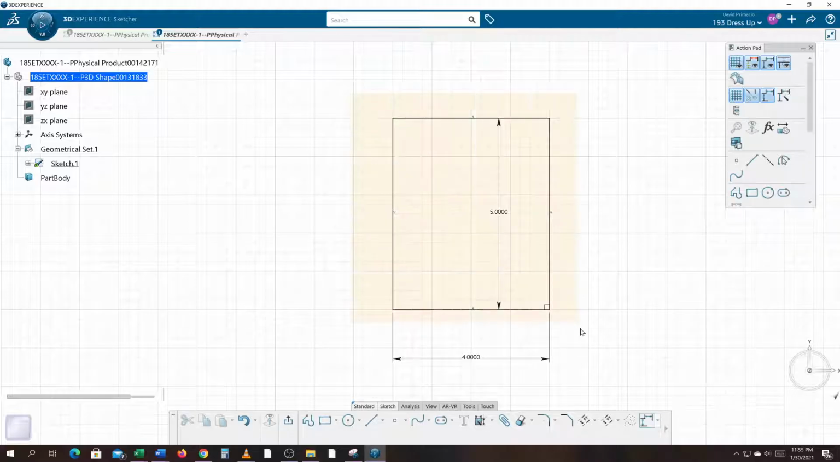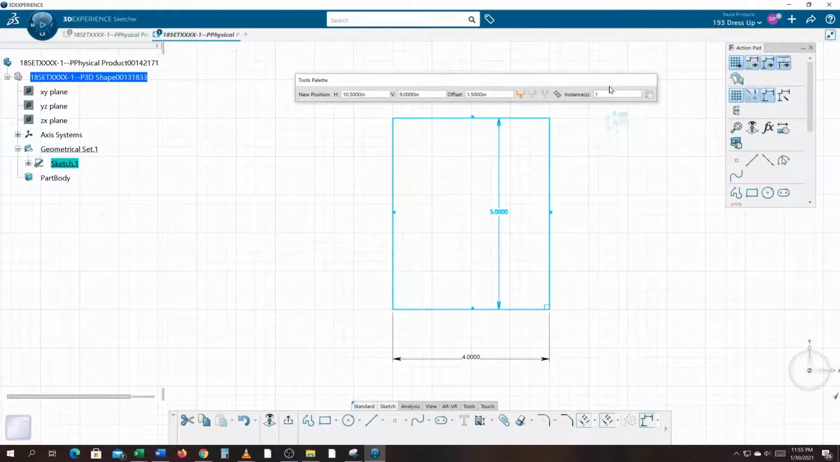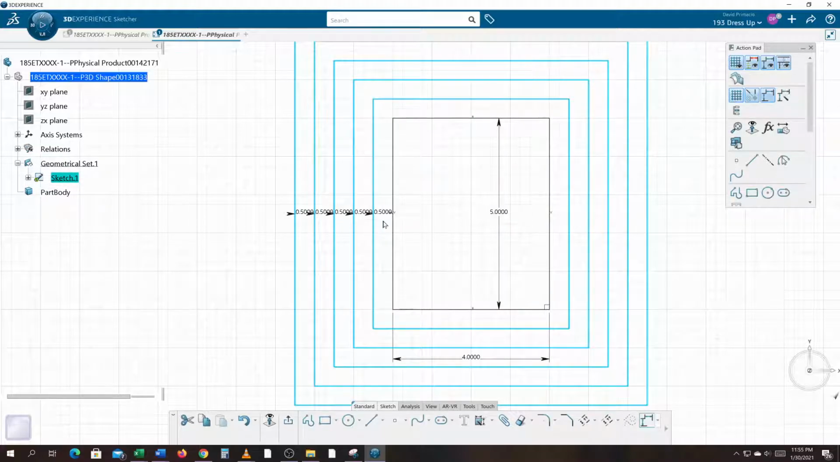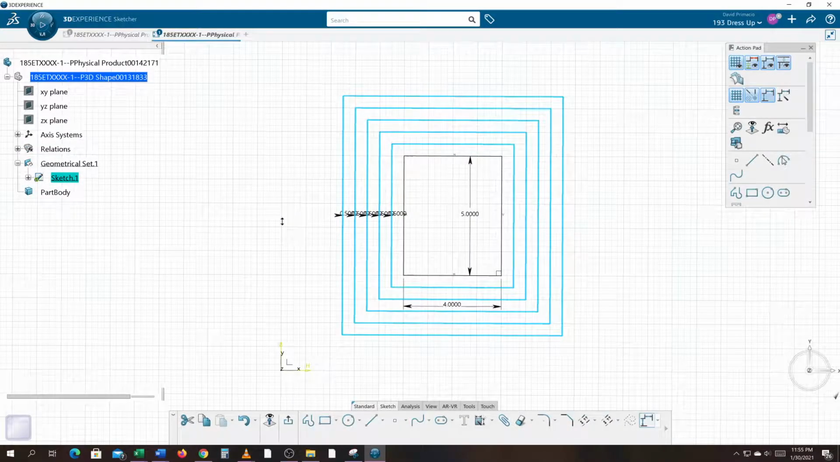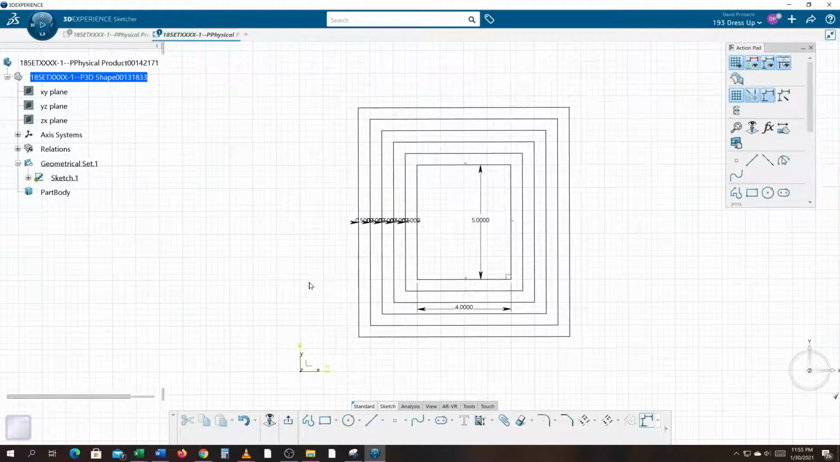I'm going to highlight the whole profile, go to offset, and in the tool palette the last thing it says is the instance. I'm going to hit 5, and then I'm going to come over here to the offset and hit 0.5, so it goes a half inch apart. And what happens is, since I did an offset, it gives me half inch constraints, which means it's all the way around at a half inch.